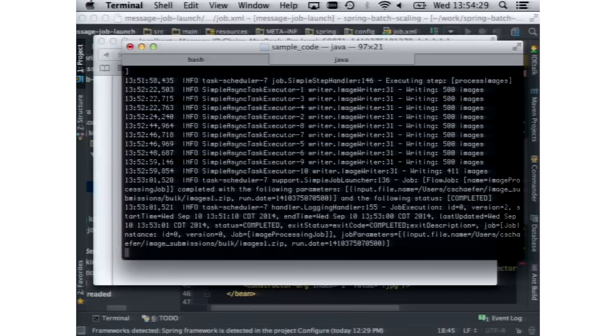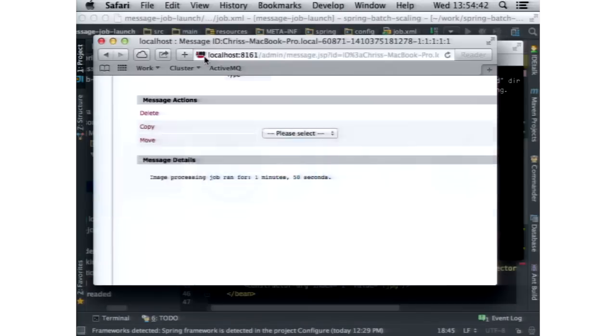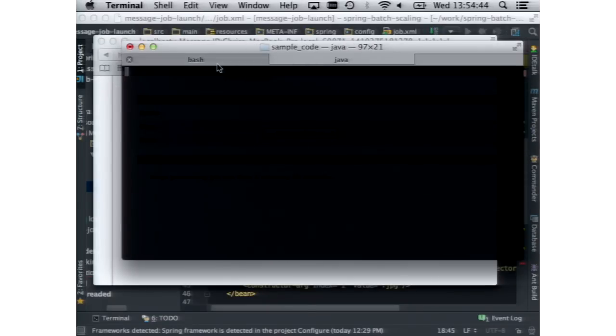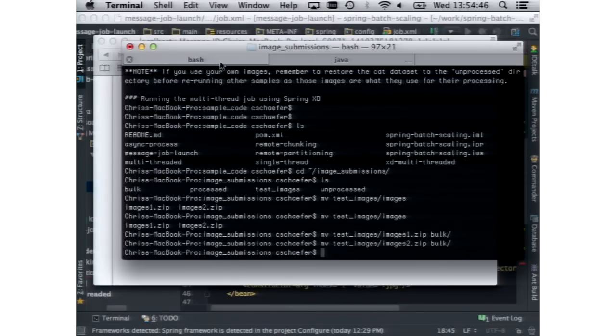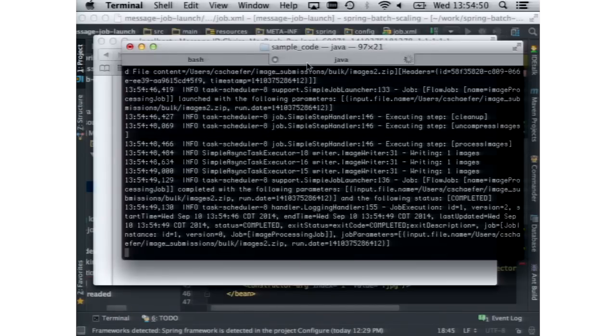So while this is running, before we moved over images 1. Let's take images 2. There's only 3 images in this one. But we'll take it, and we're still not changing the job or anything like that. We move it over there. Spring Integration's listening. It's going to pick it up. Obviously, it went pretty fast because there's only 3 images in there, and it runs. And that's pretty much it.